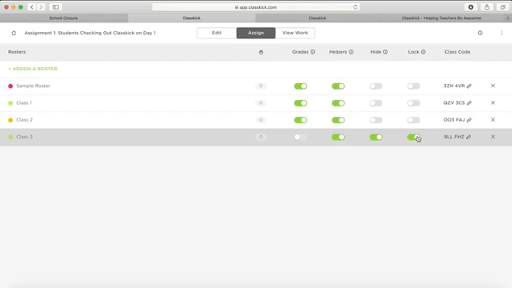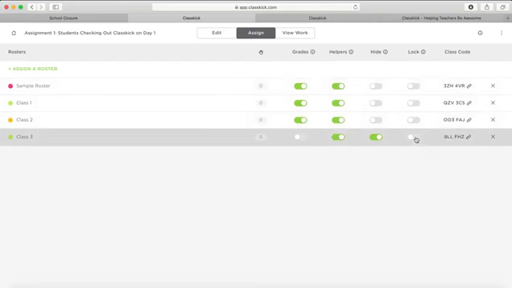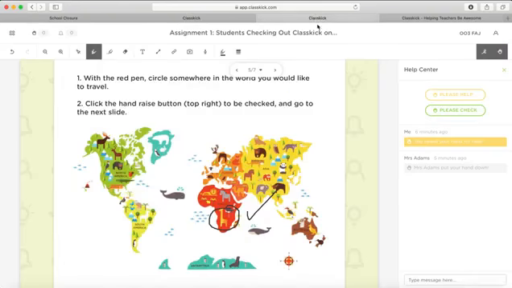And then you've got a lock button, so you can make it so that they can't do any more work on that after a certain time. So maybe if you were setting this as a timed work or some kind of project or some homework submission that had a time to it, then you would use this one. So let's just say that the student is in class 3 now. So I'm going to go into a student account.